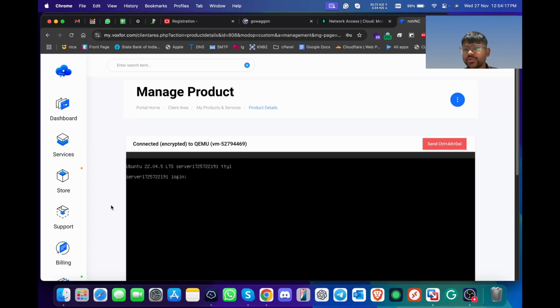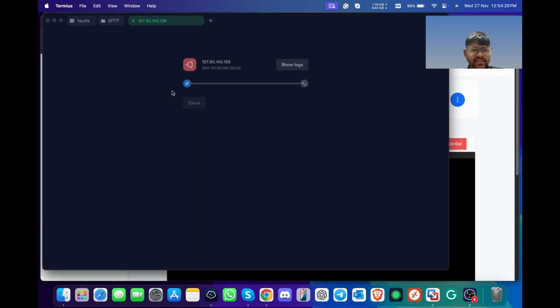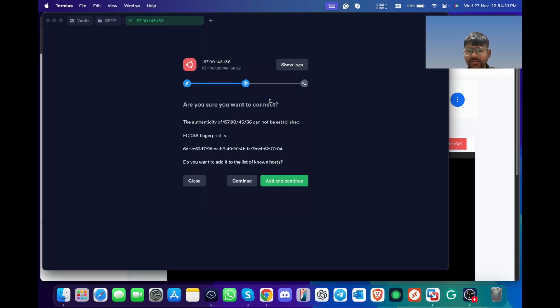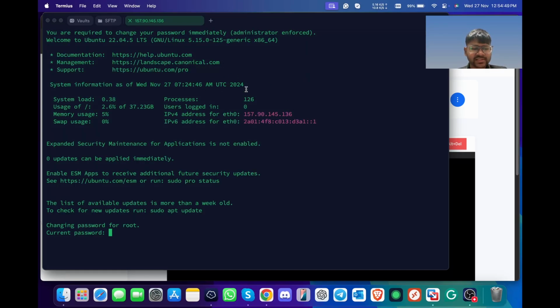Now I'm going to show you how you can connect to your virtual machine using the SSH clients. So let's head back to our Termius over here. What I can do is double click, and you can see it is giving me a warning, asking if I'm sure to connect. This is actually a security warning. You don't need to worry about this. All you have to do is click add and continue if this is your permanent machine. And after doing it, you can see that our machine is connected.